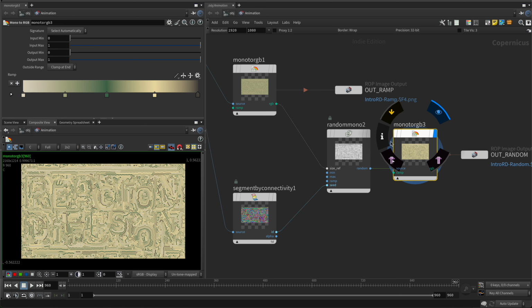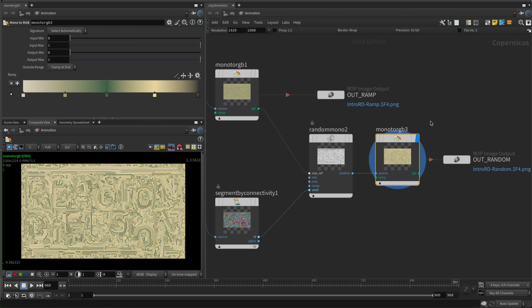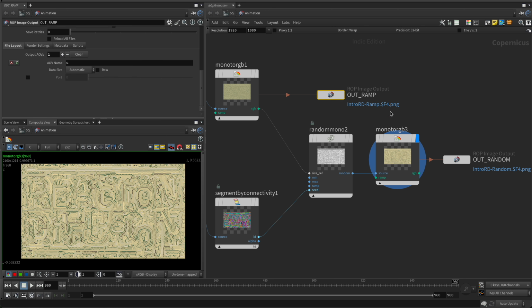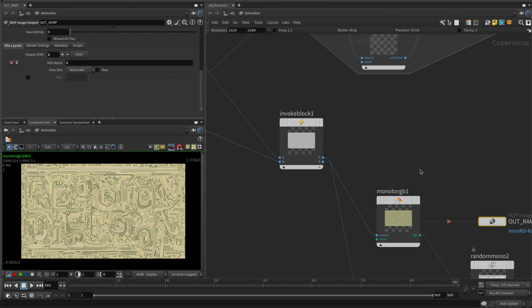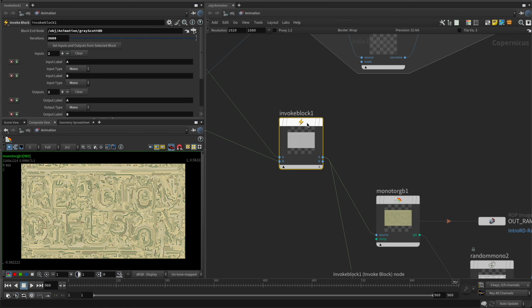And these two looks can then be rendered out as separate image sequences using these ROP image output nodes. Now we could drive our iteration count with an expression based on the frame number. The problem is that invoke block always starts from the beginning, so our cook times are going to get longer and longer as our animation progresses. Instead, we need to start our simulation from the point where the previous frame left off, which we can do by simulating a few steps at a time.